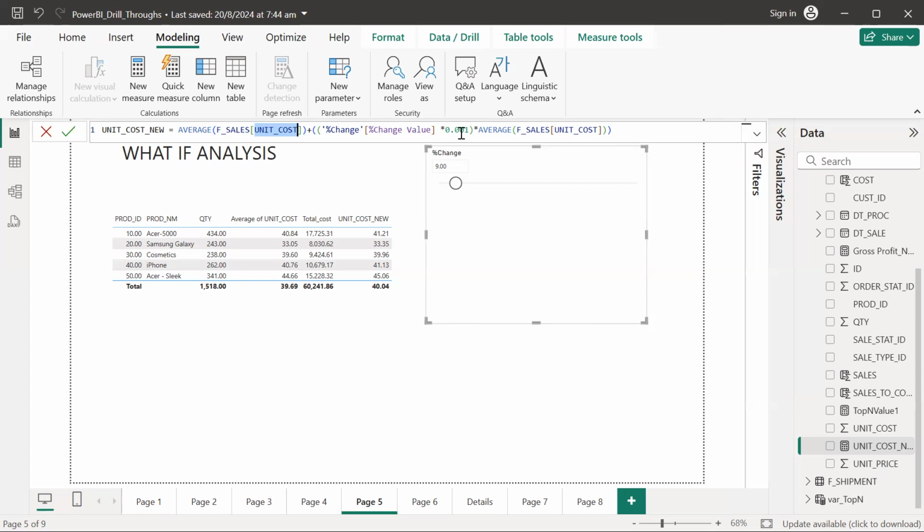Based on this value, I want to see if the value is 9, what will be my cost? If 13, what will be my new unit cost? It is increasing, right? You can see here, this is the actual cost and this is the new cost. The total cost and the new cost you can see here. So according to the new cost, your percentage change is impacting this.